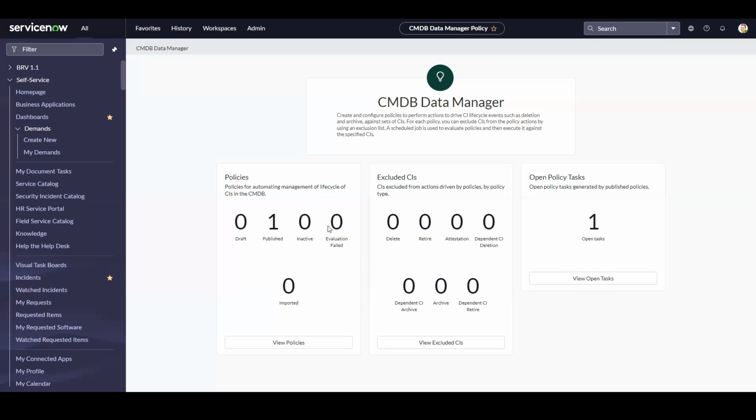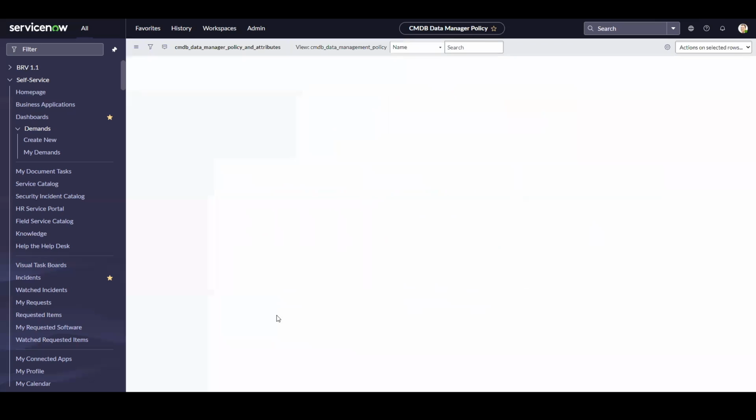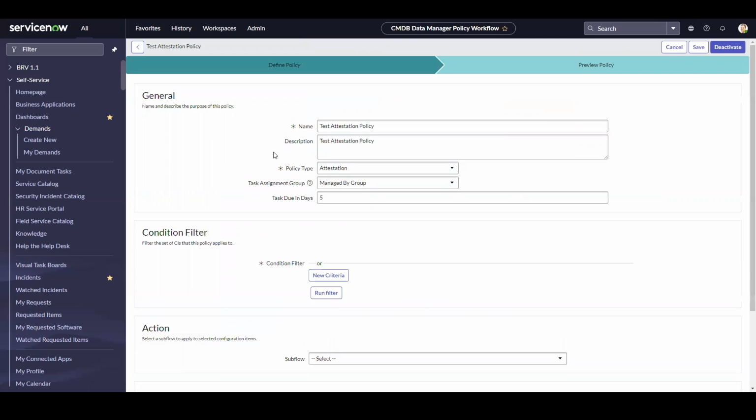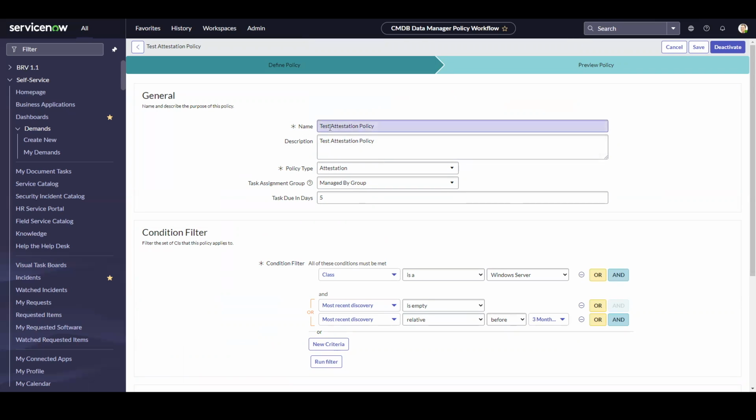To start, I have navigated to the CMDB Data Manager. I'm going to click on View Policies, and I see an attestation policy that I've already created. I've given this attestation policy the name of Test Attestation Policy. I've set the policy type to attestation. I've set the task assignment group, or the group that will be assigned the attestation tasks, to the managed by group that is defined in the CI itself. I've also set the task due date to 5 days from the time the attestation job is run.